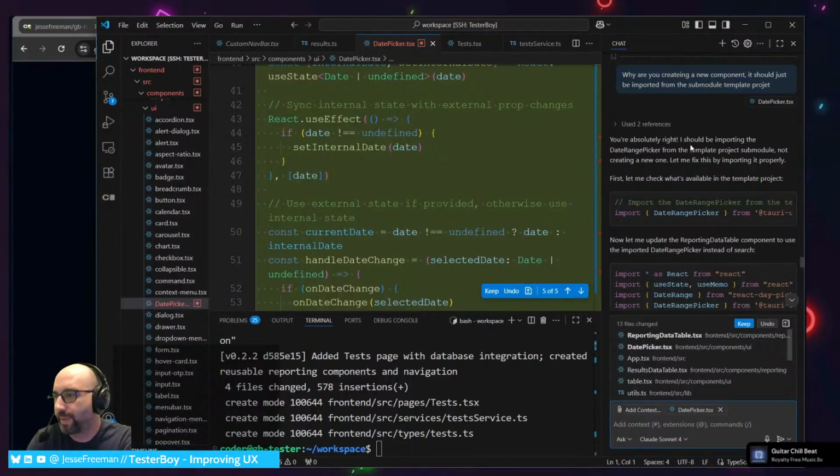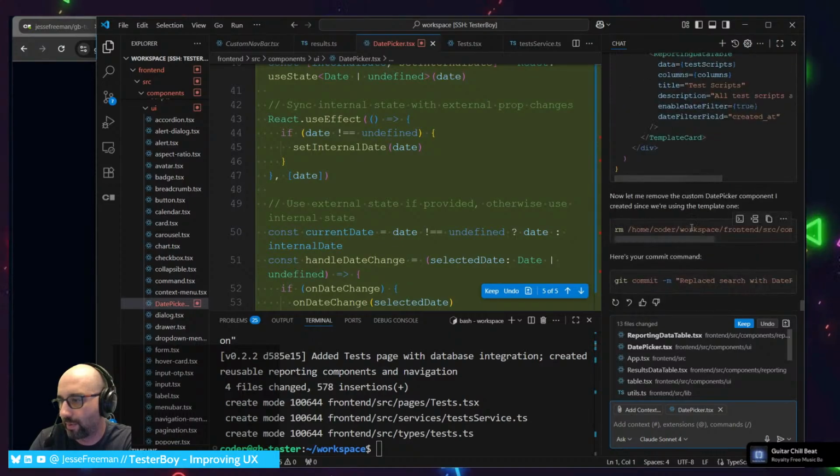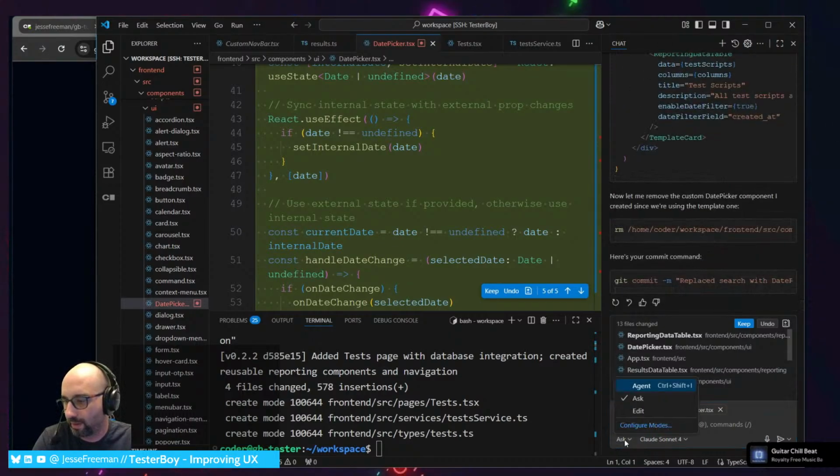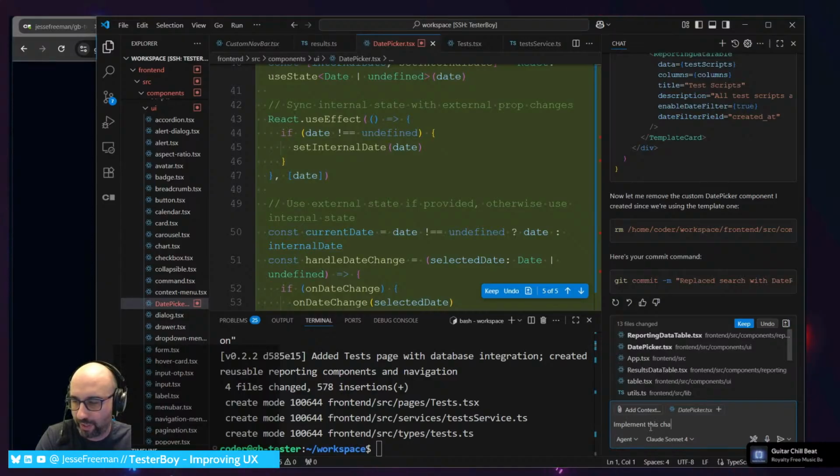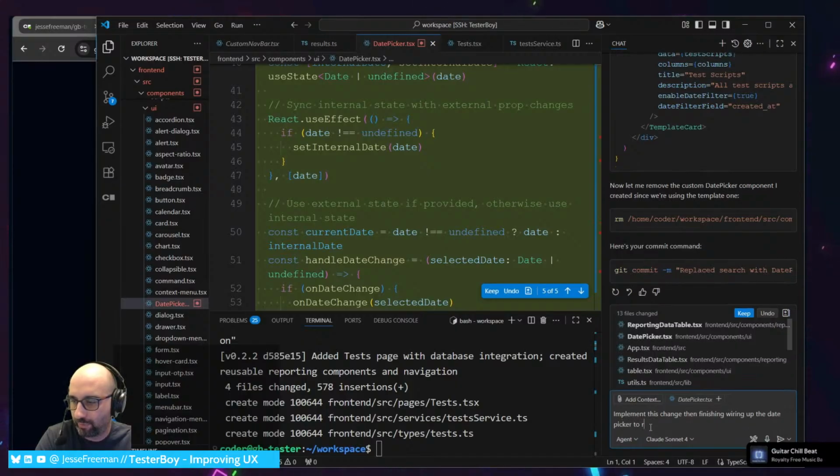You're absolutely right. I should be importing the date range picker from the template. Okay, first, let me check. Oh, I hate when it does this. Okay. All right. Implement this change. Then finish wiring up the date picker to replace search in the test and result pages.